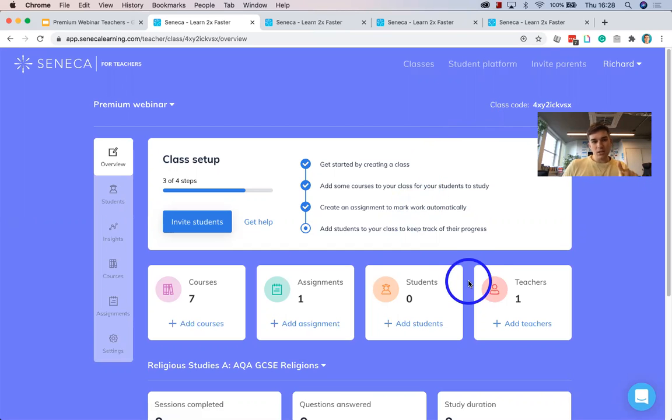The other thing you can do, which is really useful in terms of setup, is to add teachers to your class. This can be useful if you co-teach a particular class. You might share the teaching with another teacher, and that will allow them to have access to the class list, set assignments, see the data and all that stuff.